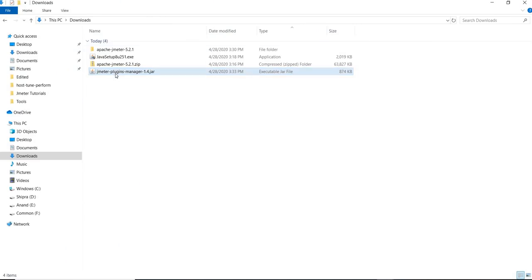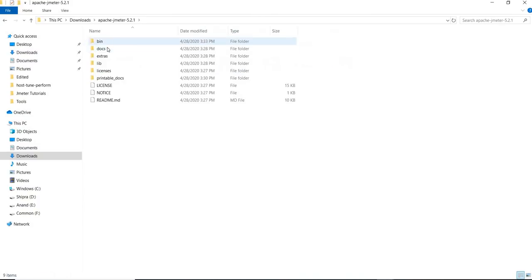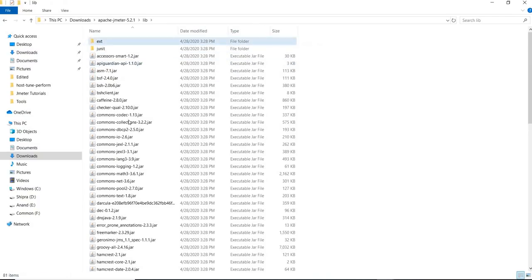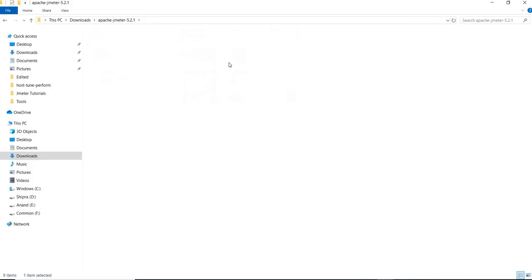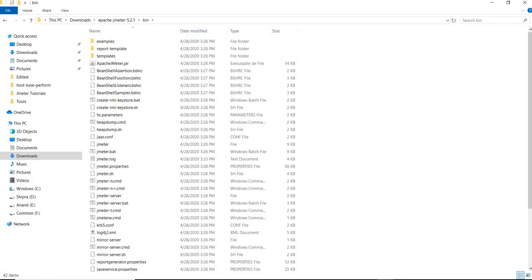To install it, you do not need to do anything. Just cut it and go to the folder, go to lib, go to ext and paste it. One important thing is you should close JMeter before doing this activity, because if it is already open, it will not read it. Now as it is already closed, we will go again to JMeter bin and reopen it.